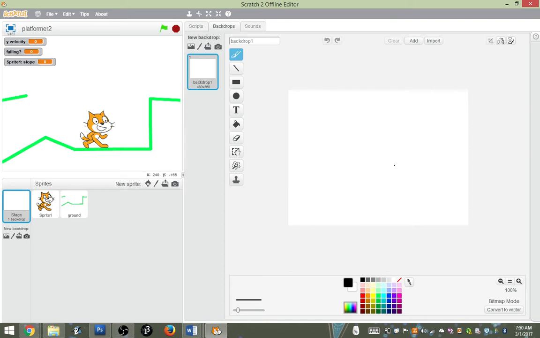I mean, maybe it's a level from a video game or a screenshot from a video game. Maybe it's just a picture of something that's really cool looking that you want to be able to jump around in. Either way, feel free to use that.